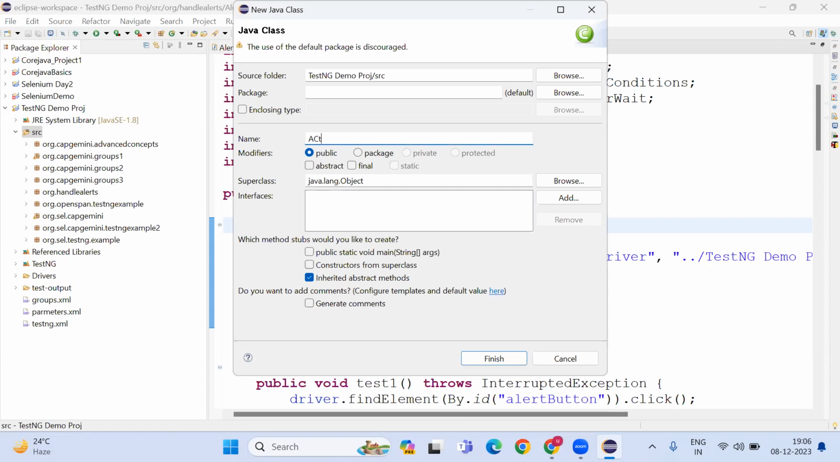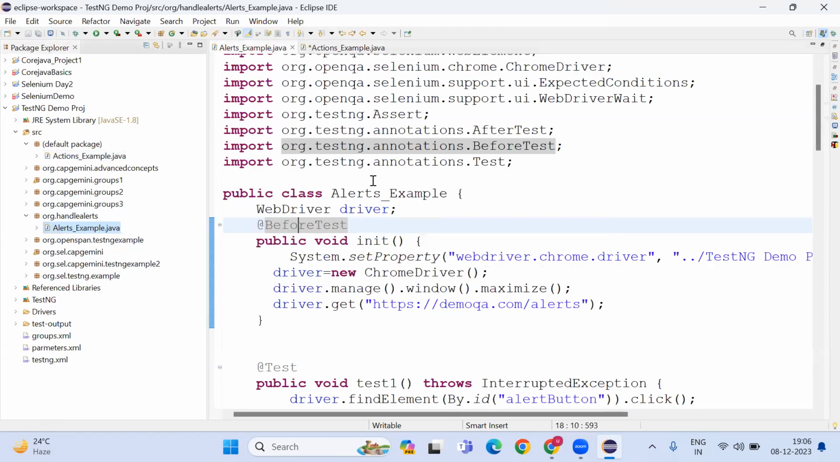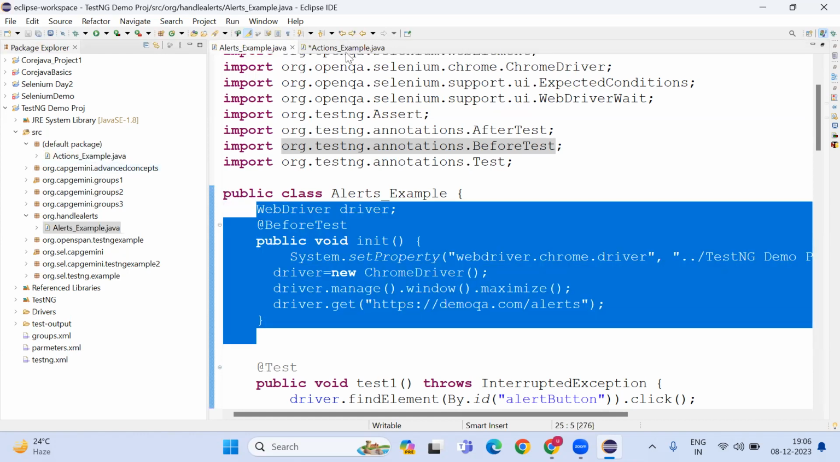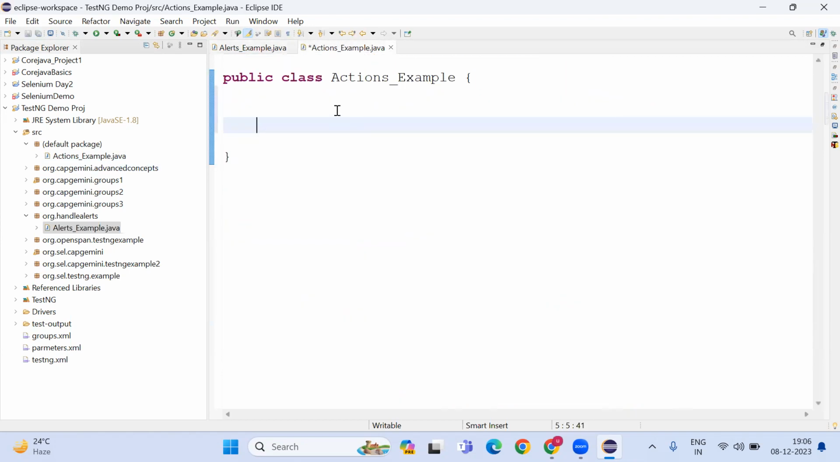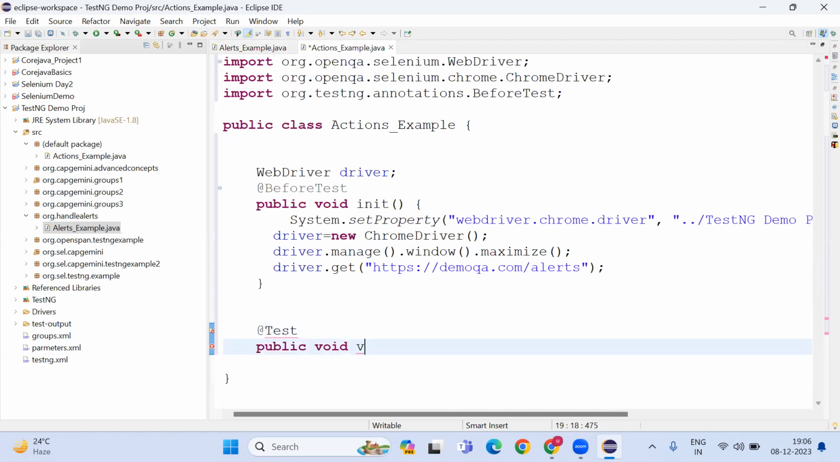Actions underscore example. Yesterday we handled alerts, right? Already we have @Before test. Let me copy this again. Then @Test, public, verify, drag and drop.